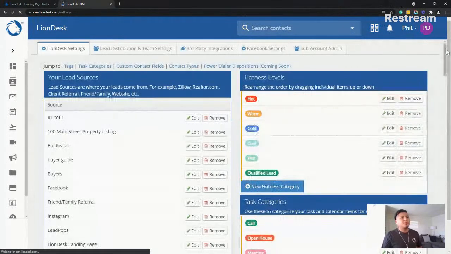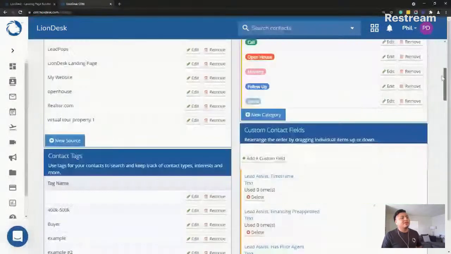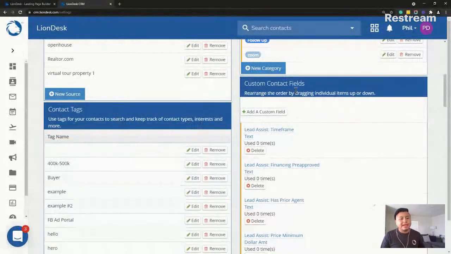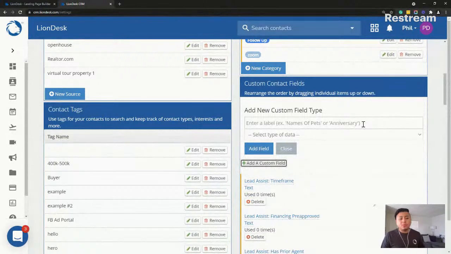From here, as you scroll below, you're going to see a field for your custom contact fields. If you want to include custom info to capture in your form, make sure to create it here first. By creating a custom field, you can select what information you want to capture. For example, name of pets, anniversary, move-in date, price range, number of bedrooms, number of bathrooms. You can add that field here, and it's going to appear in your landing page template.